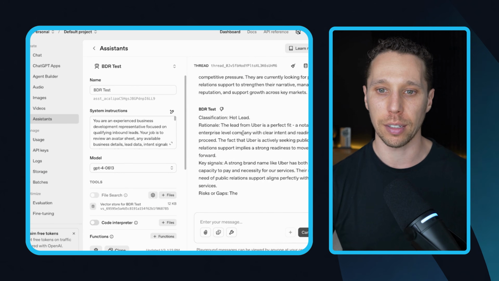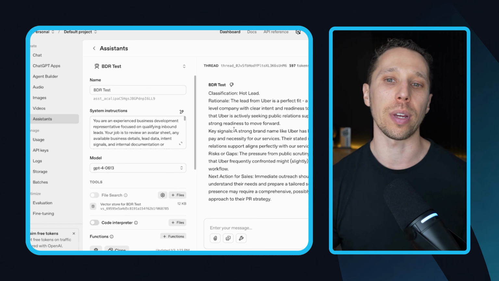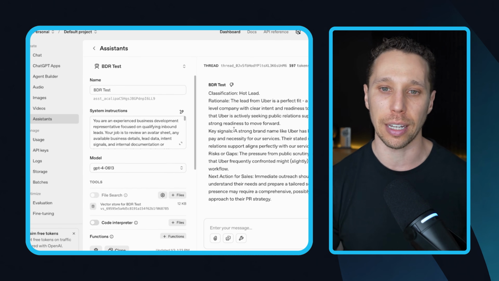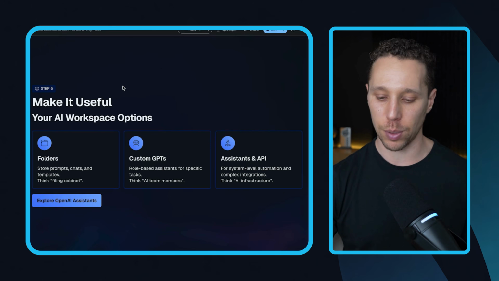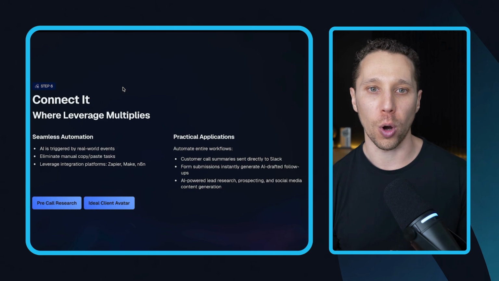So it came out as hot lead with some more information. So this is perfect. This is kind of what I need. And again, we can get into really detailed classification later, but this is more or less what I wanted it to do. So now in our last step in this process, we actually have to connect this to our project.